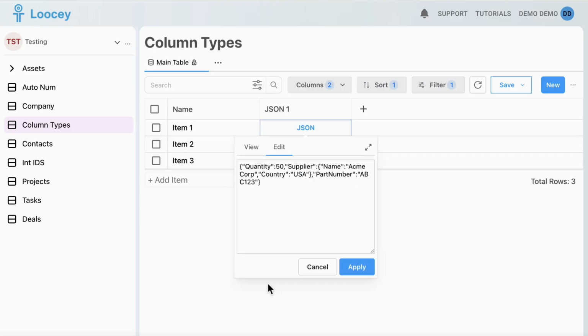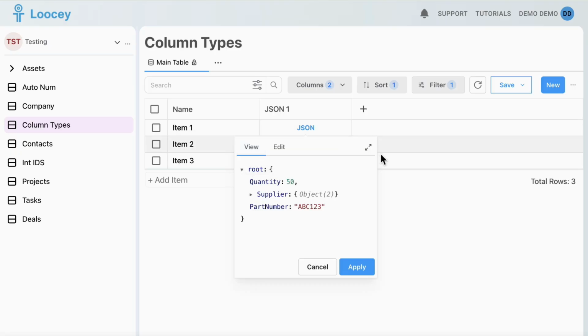Each record can hold its own separate JSON object, which can include structured data such as key-value pairs, lists, or nested objects. That's how you can add, edit, and view JSON data inside Loocey tables using the JSON column type.